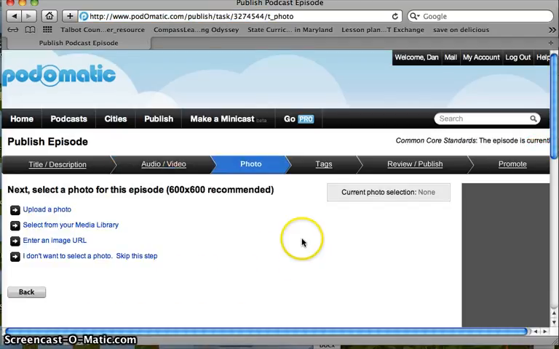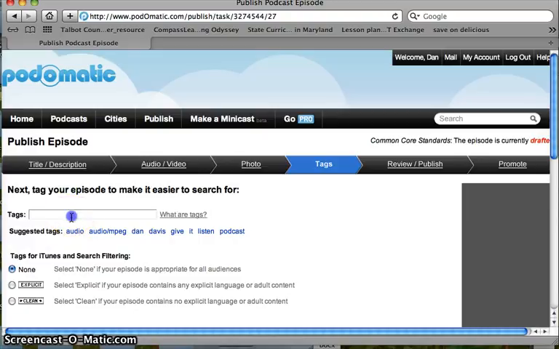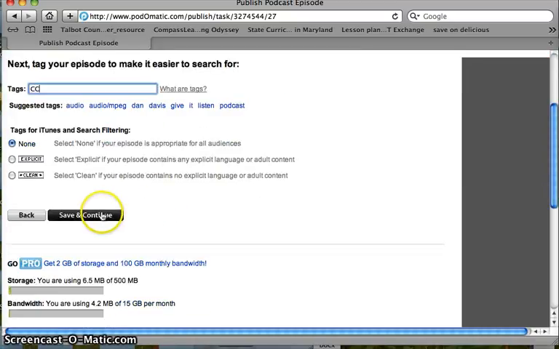Now it's going to ask you if you want a photo on this, or if you want some type of media plugged in onto this. But I'm going to select, I don't want to select a photo. I'm going to skip this step. Tags, in here you can write a tag for Common Core, or you can call it CC if you want. CC for Common Core. I'm going to save this and continue on.